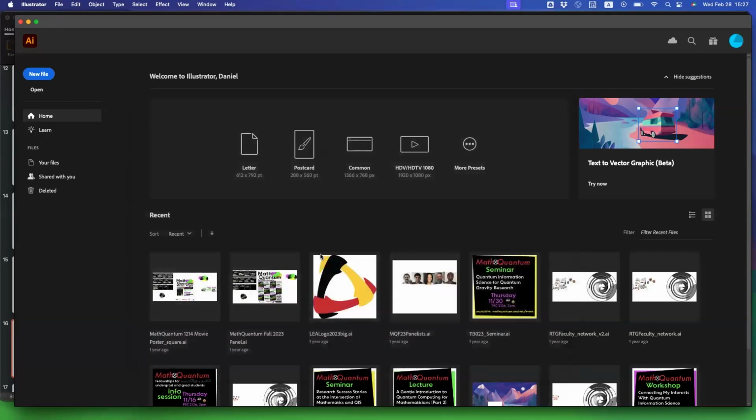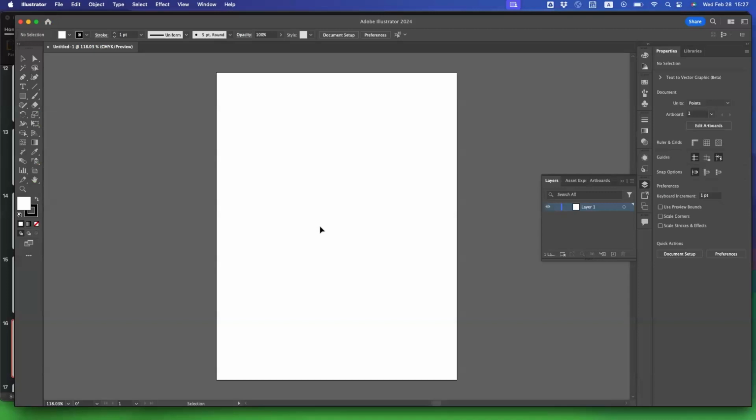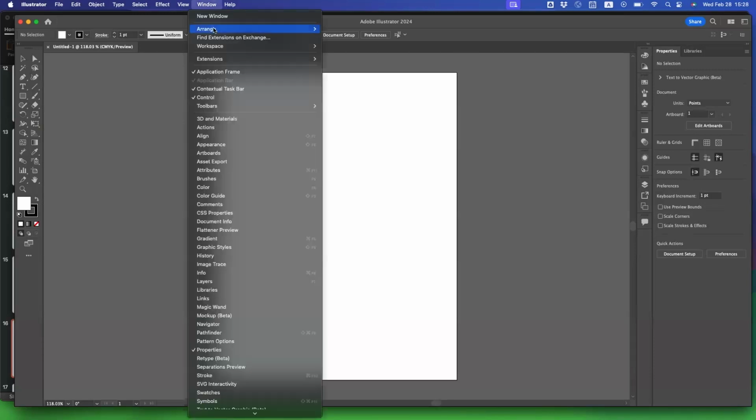What you should see is something like this, which is this white rectangle surrounded by a sea of gray. In order for everyone to have at least a similar, if not the same, layout, let's go to Window, then Workspace, and make sure that what you're using is Essentials Classic.